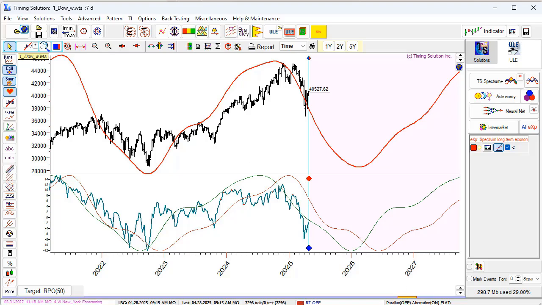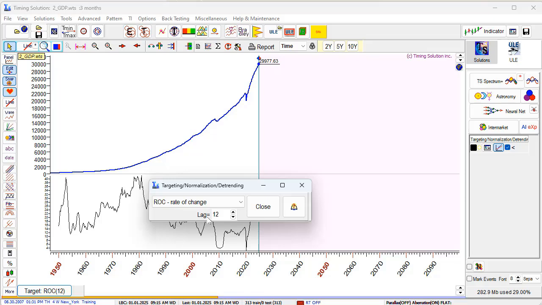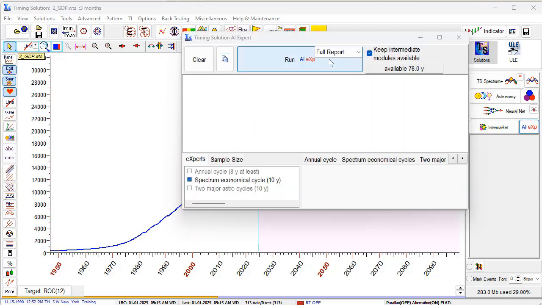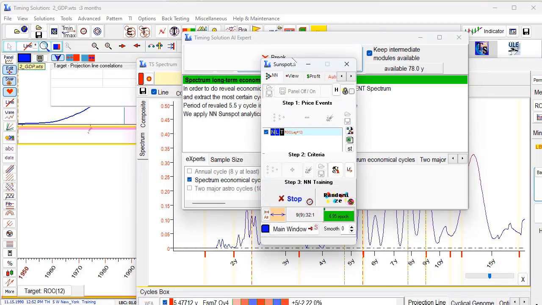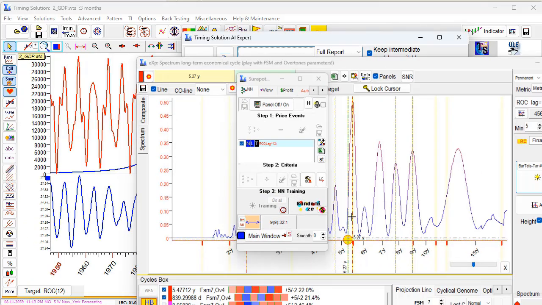Next forecast, this is GDP. For GDP, we apply as target the relative price oscillator with lag 12. It will be a 3-year lag. Okay, so I will apply the AI expert. Here it is. Simply click this button, and the program calculates very, very fast. Just a sec, it runs a neural net. I will explain it.